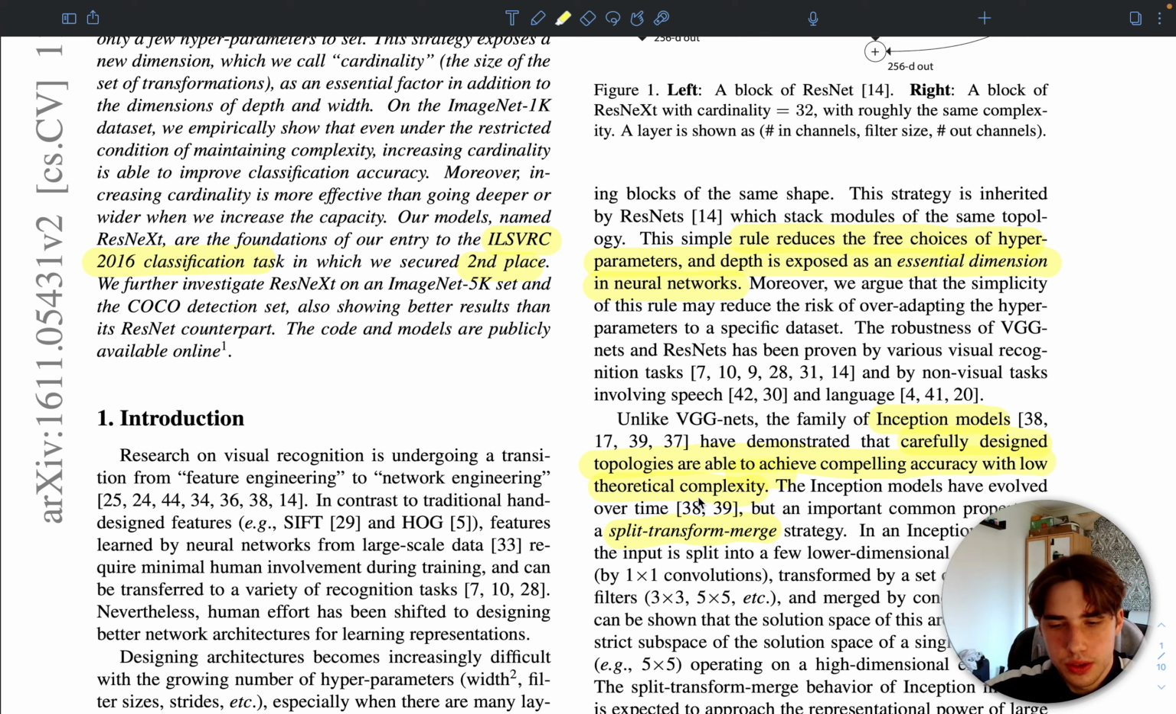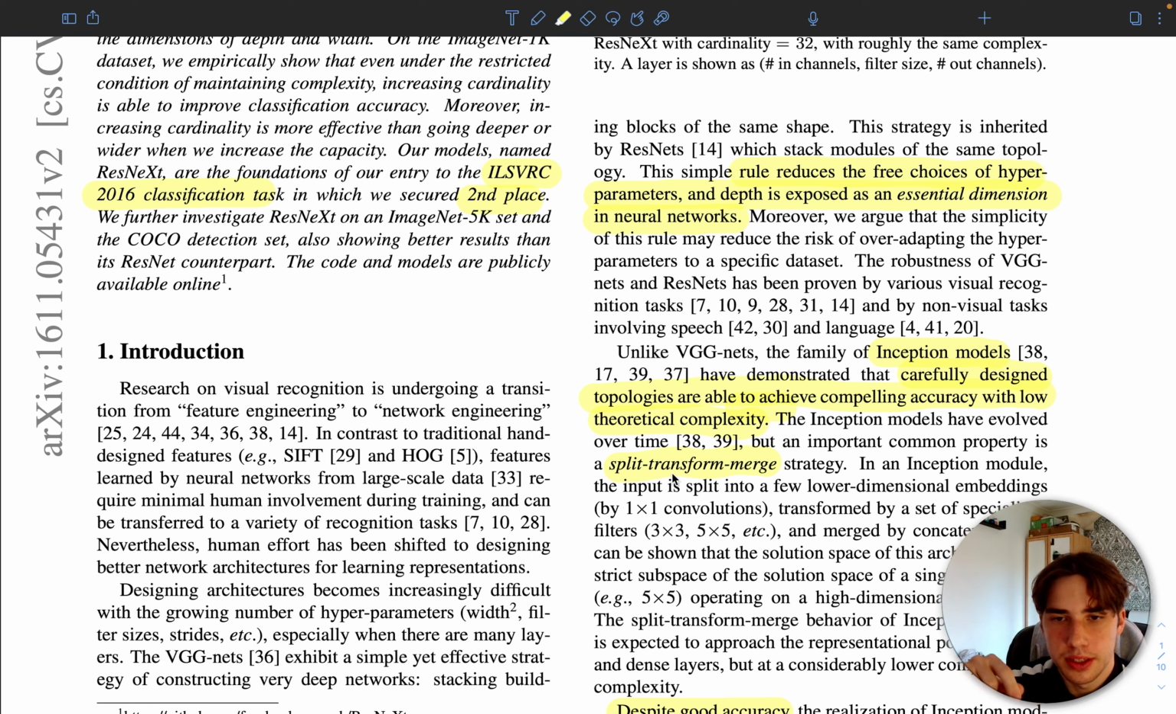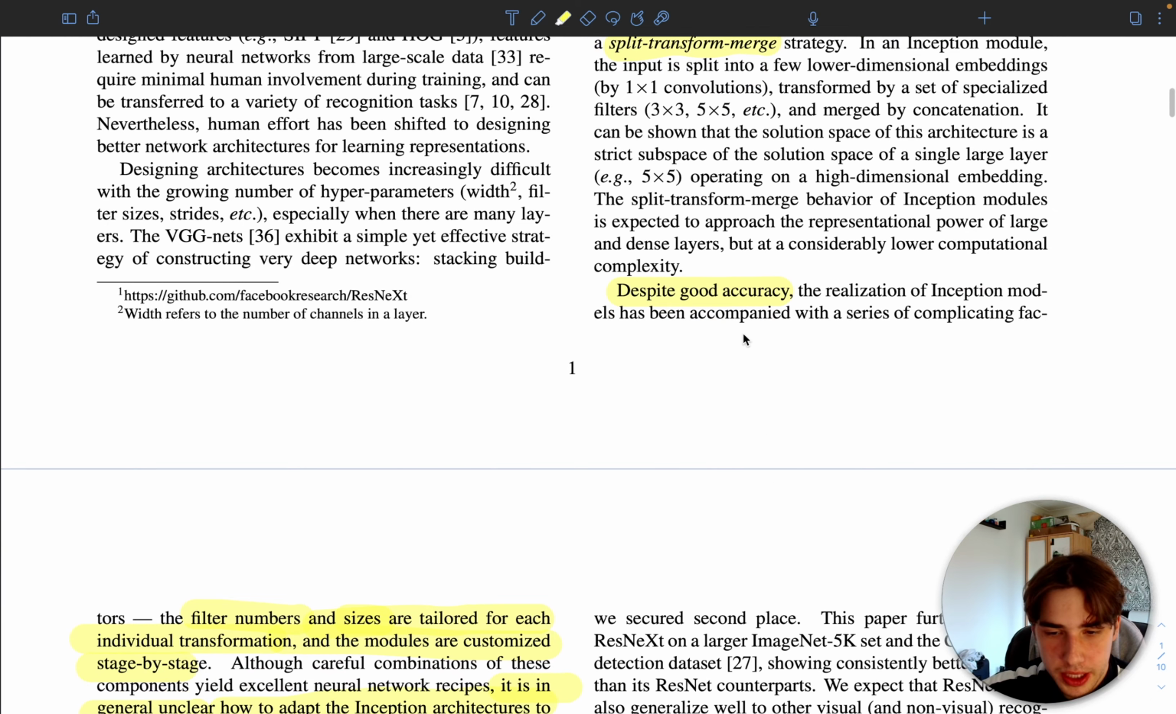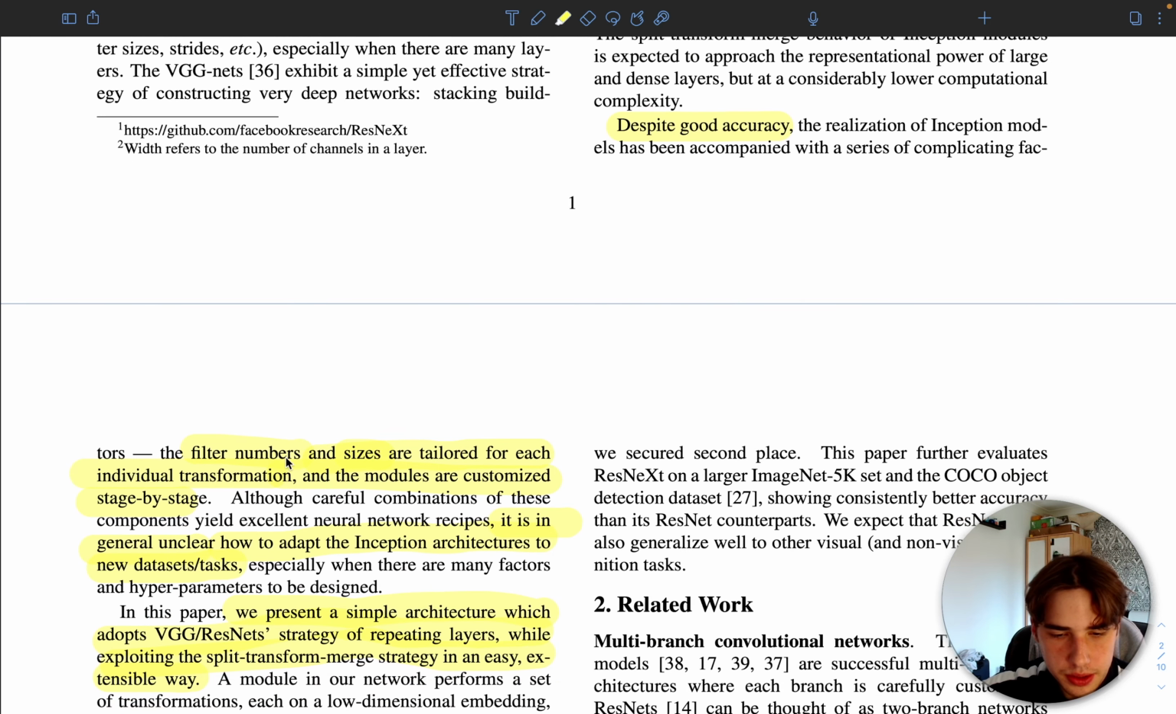As you remember, we basically got the input, we branch out to 4 different convolution operations, and then at the end we concatenate them. But the Inception had one big flaw. Despite the good accuracy, filter numbers and sizes are tailored for each individual transformation, and the modules are customized stage by stage. It is in general unclear how to adapt the Inception architectures to new datasets and tasks.